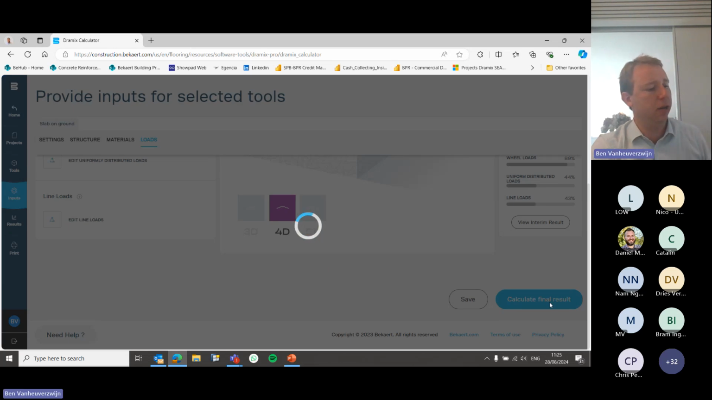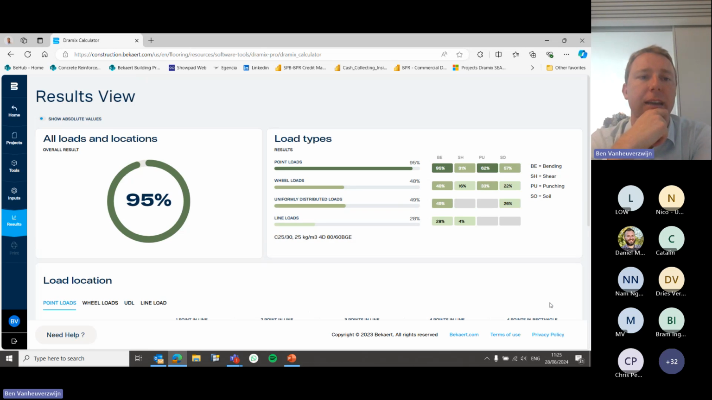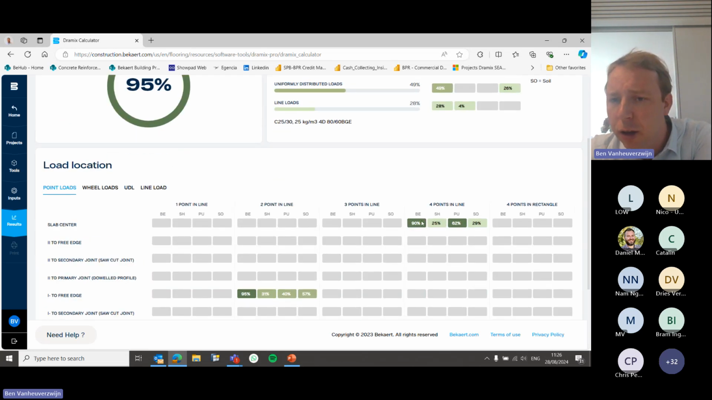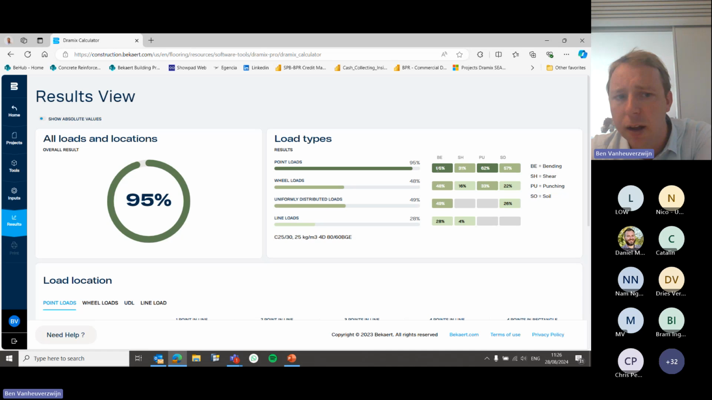Let me calculate the result now. Now the program will also check if my dosage is in line with my thickness and my panel size. If it would not be the case, then it would not work. So in this case, in fact, the design is already passing. You see, my point loads are governing, which was to be expected because the point loads were 12 ton per point. And the governing one is bending.